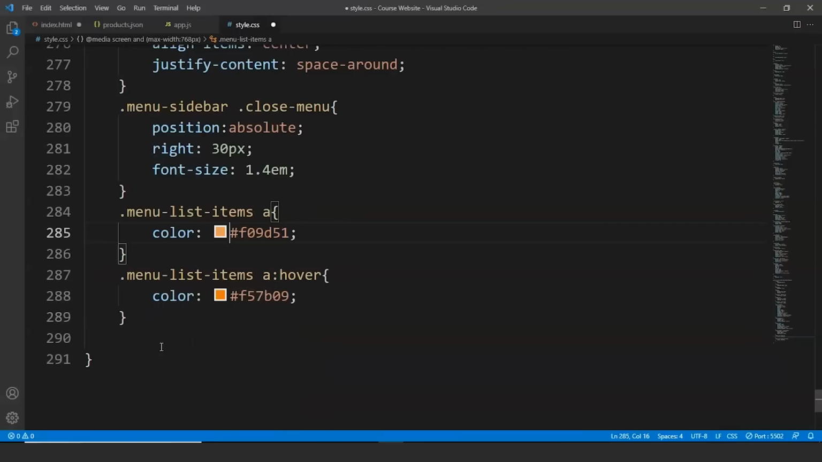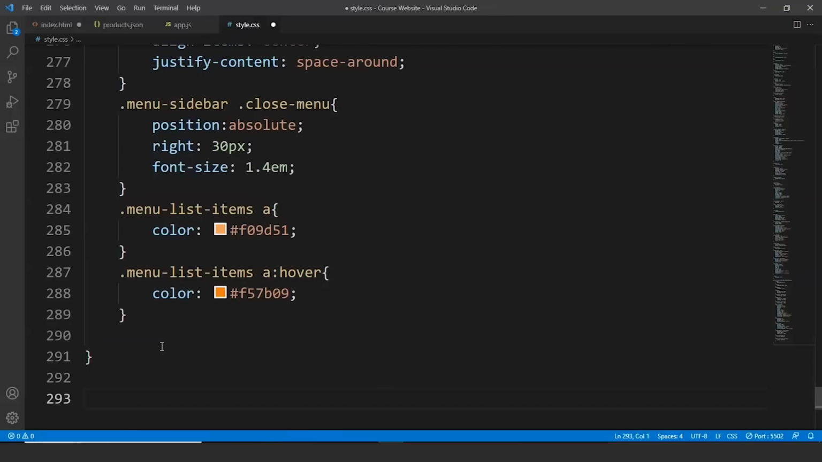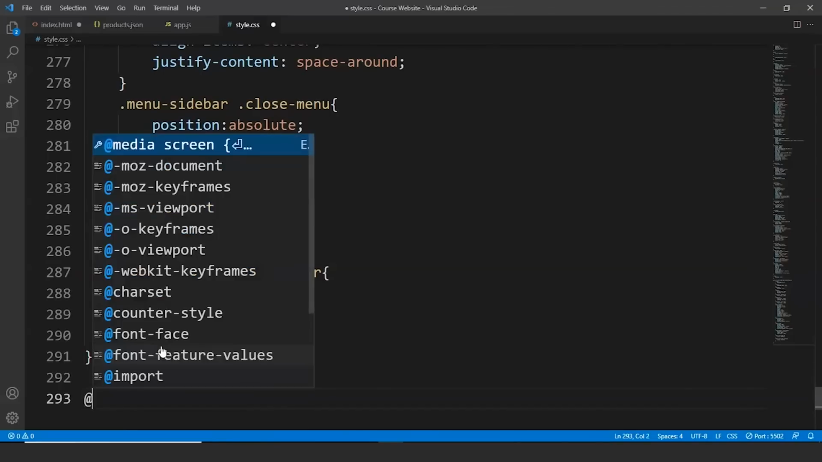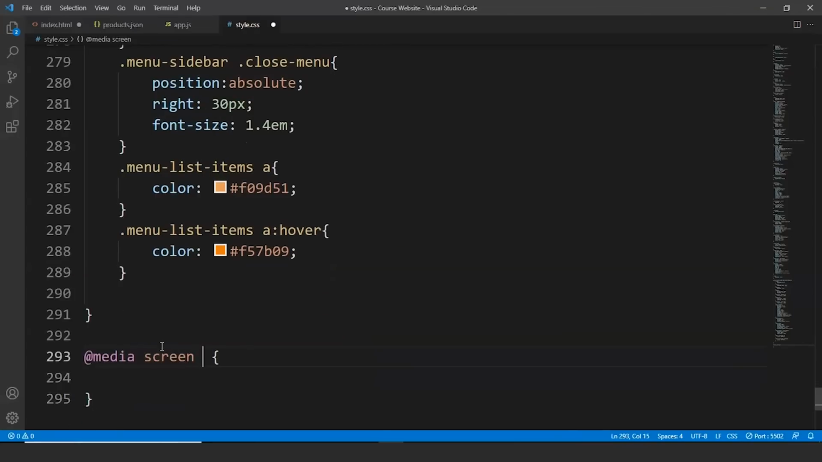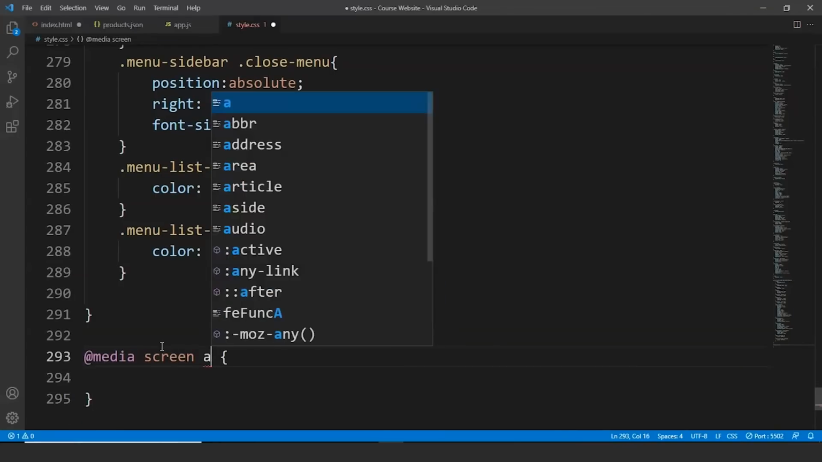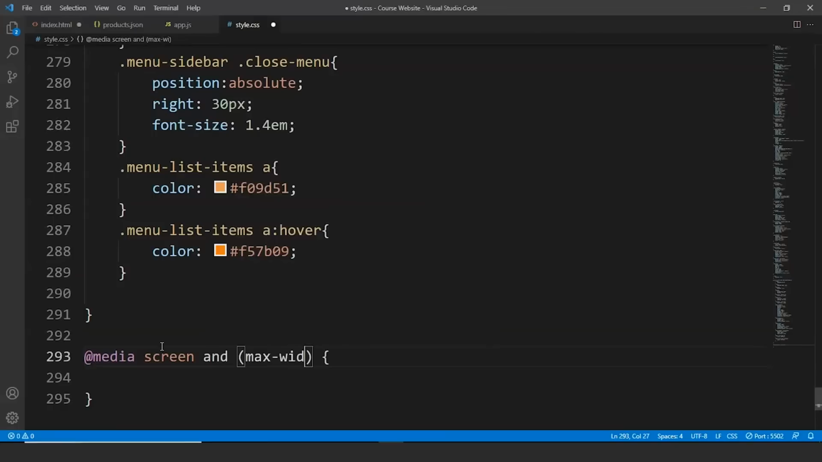So we have to change the style of almost all the elements. We are done with the tablet part. Next up, we have to write the same code for the mobile part as well. And we'll write here @media screen, and max-width is going to be 480 pixels.